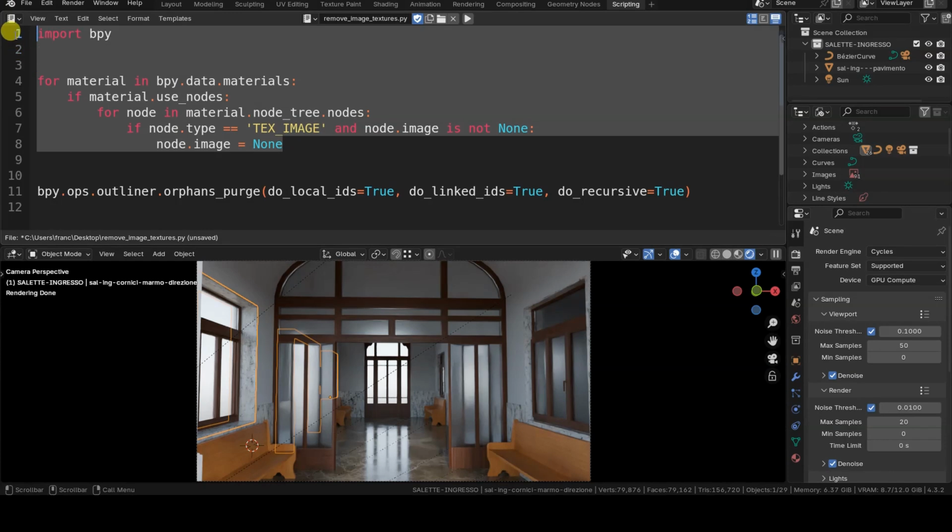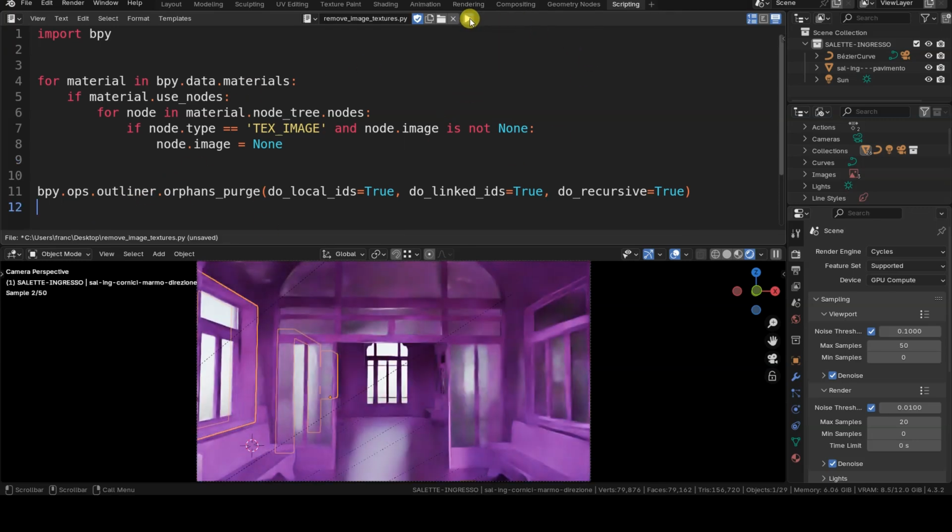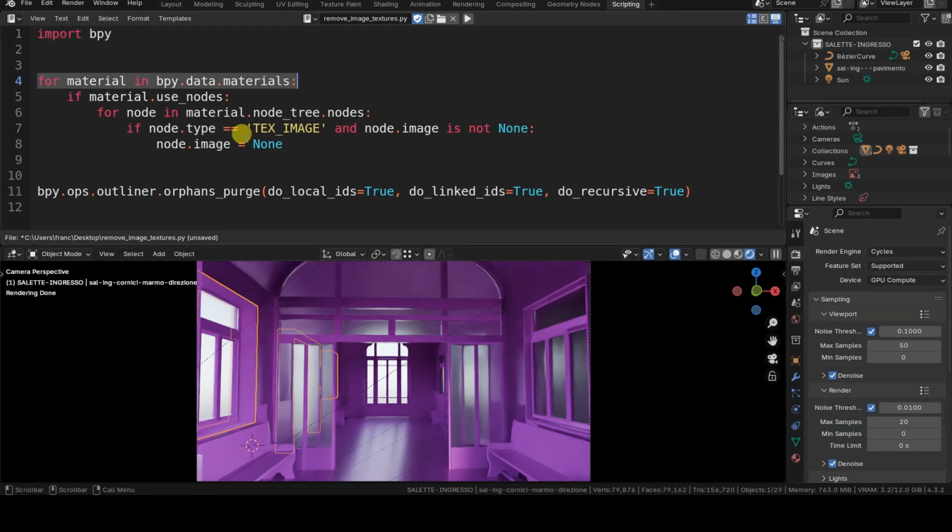To perform this operation, simply open Blender's script editor and type in the few lines of code I'm showing on screen, then run the script by clicking the Run Script button. The script simply loops through all the materials in the project and removes any links to external image files, if present. The last line of the script runs the Purge Unused Data operation for us, as we saw earlier in the tutorial, freeing the project file from any unused resources.